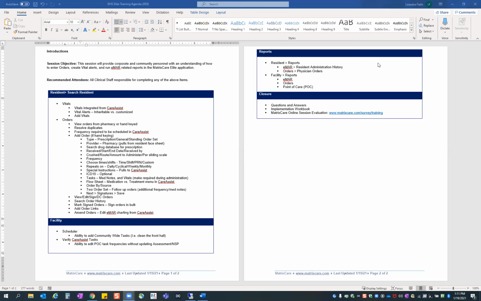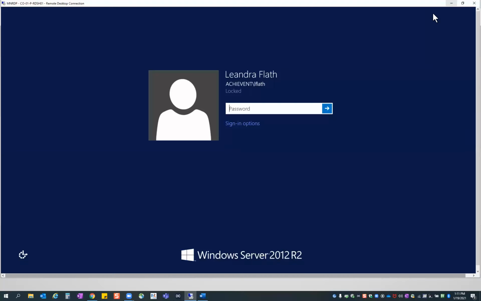Okay, so this agenda was attached to today's invite, so you can feel free to pull that up, mark it up, whatever you'd like to do. Again, this will be referenced back to during today's call, and then again, the recording will go out to Linda and then be sent out from there for you all to access. Okay, I'm going to go ahead and minimize the agenda here, and I'm going to go ahead and open up your site.